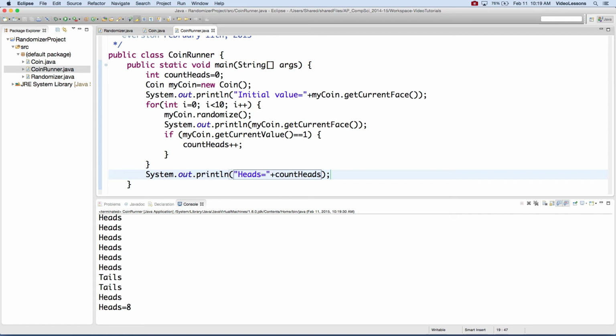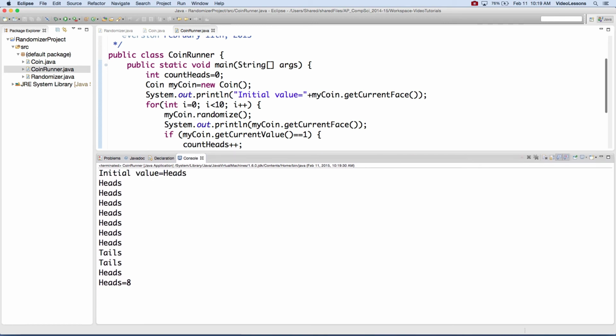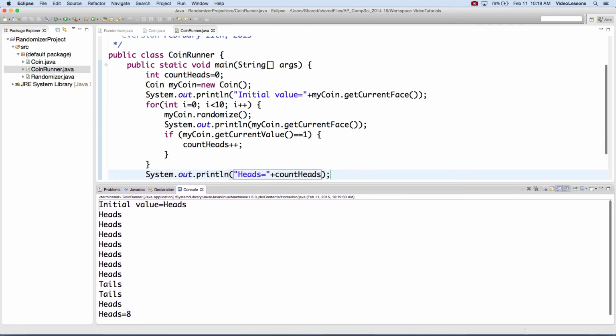I'm going to expand the console here a little bit further if I can, so we can see the entire run, and we're going to run it again. That time I got 7 heads. Sure doesn't appear to be 50-50, does it? Well, now that time I only got 4. And each time I run it, I get a different random value.